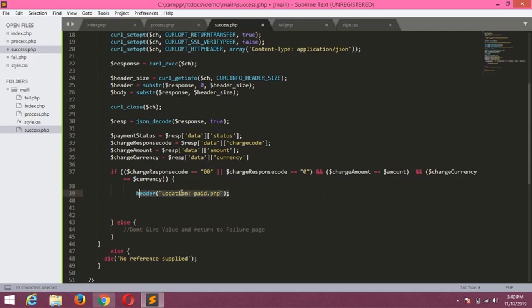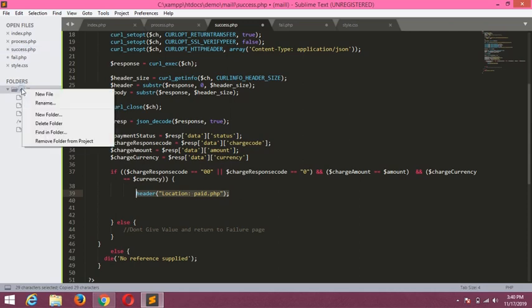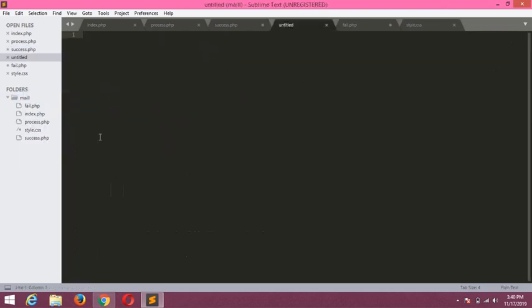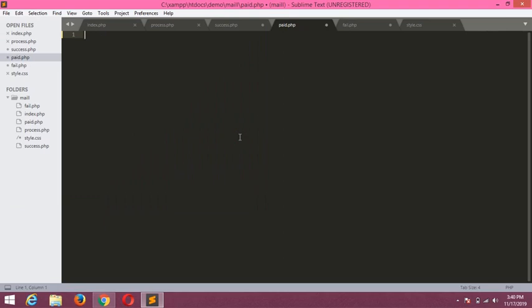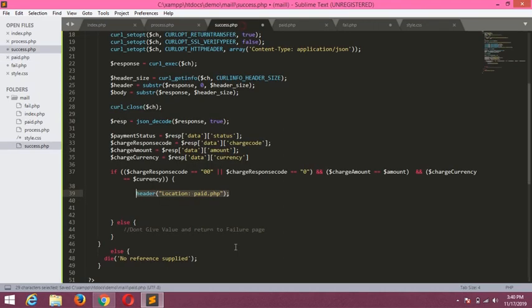I will create this file called paid.php. So I'll just create a new file, then I create paid.php, then I save. In this place, I will now say thank you. Sorry about that. I say thank you for your donation. That means I have received the user donation, which my validating page has sent for me here. It is going to redirect to this page.